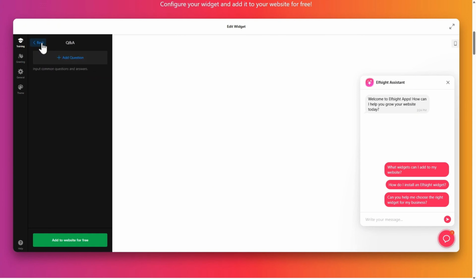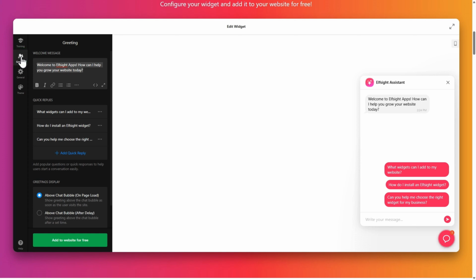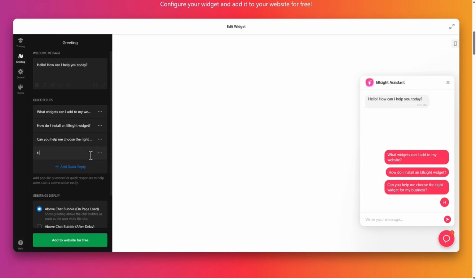Upload files, add FAQs, and create text blocks to train your AI chatbot and give it the knowledge it needs to assist your visitors.